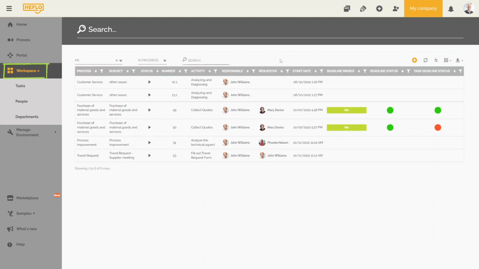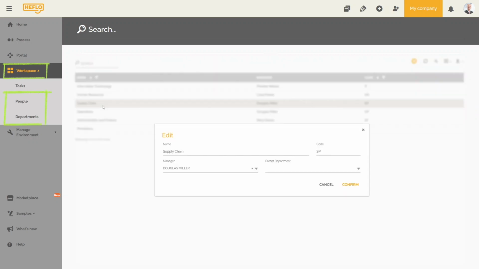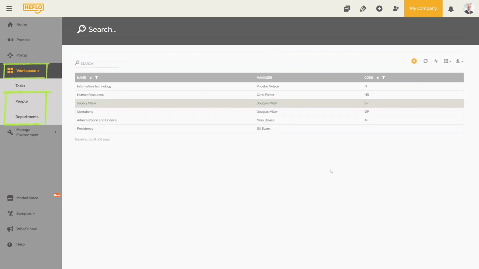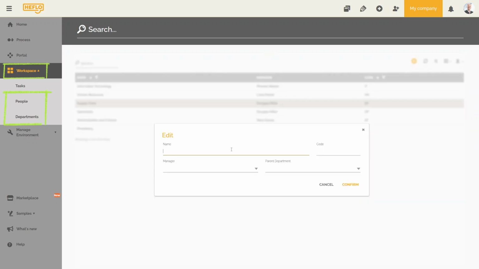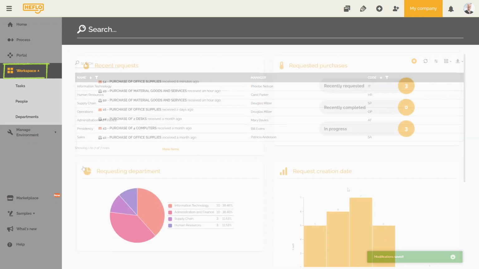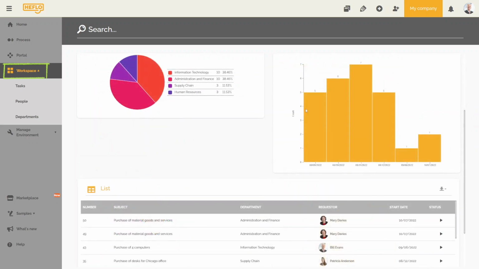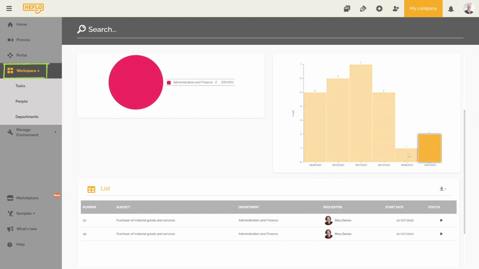We also have access to the workspace where we can find the list of tasks, with all the work items accessible by the logged-in user. We can also access records related to this environment where we can create and save data. There are native records like departments and people, but it is possible to create new ones. It is also possible to create pages in the workspace that contain custom dashboards. You will learn more about the workspace in the automation training.